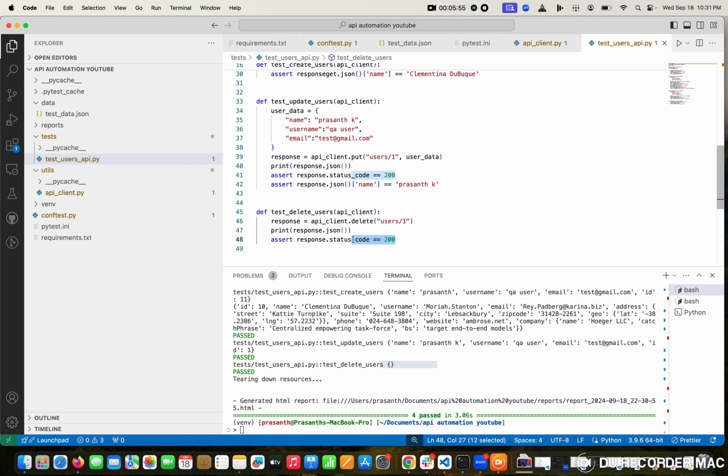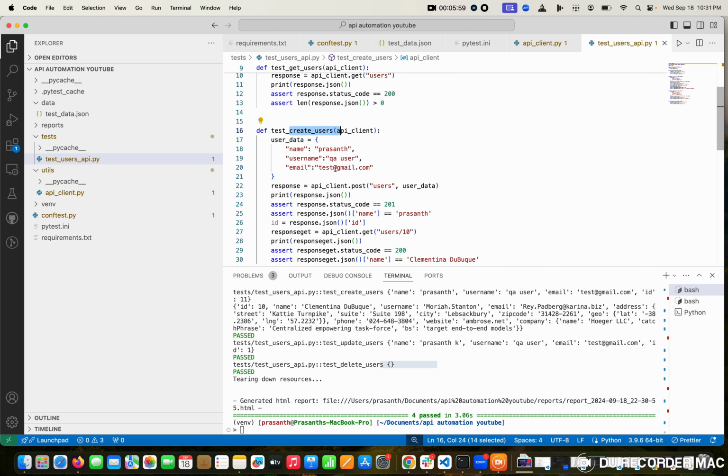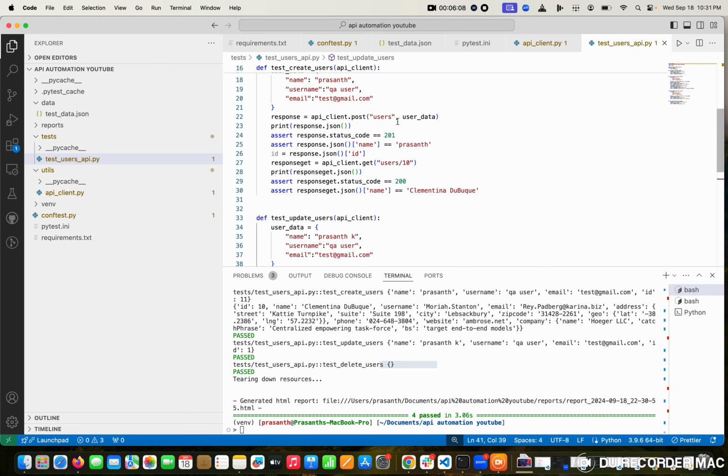Okay, now this is the basic thing we want to know: get the user, create the user, update the user, and delete the user. So these are the scenarios, like 200. Now you understand, right? When you want to put 200, when you want to put 201, those things. Okay, now come to the next portion. This is the high level.